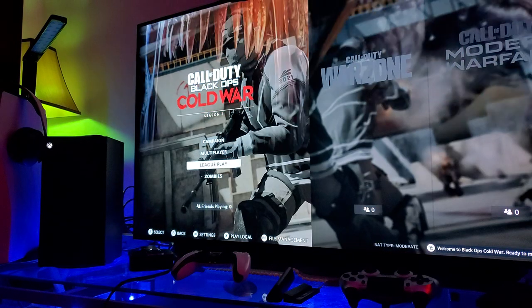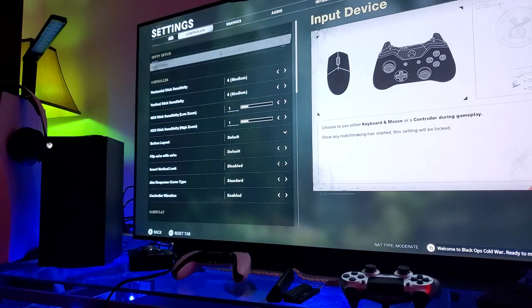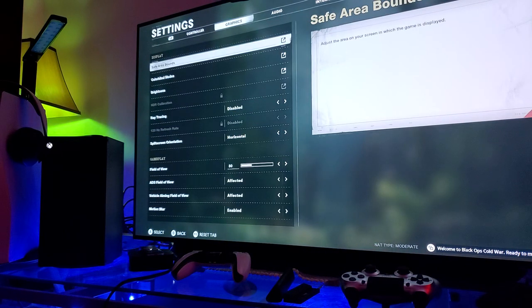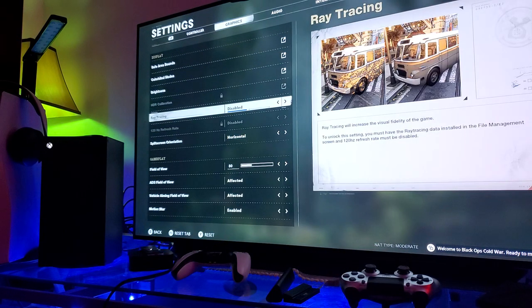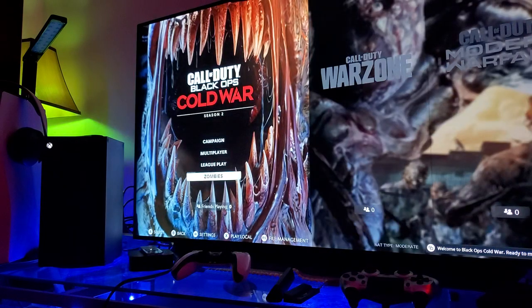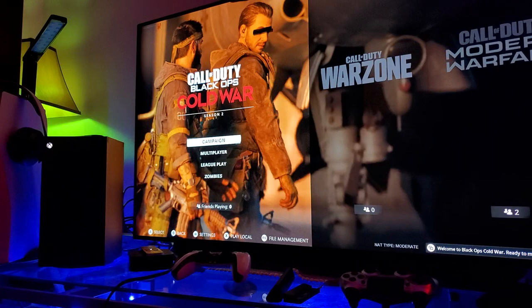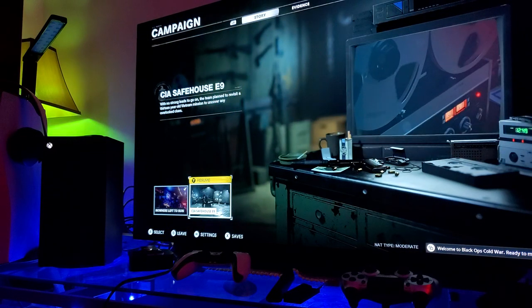All right, so let's go to settings. Let's go to graphics. Ray tracing, it's enabled. Now we can go ahead and use it, and we're gonna try it out. And the quality is gonna be better because now we're getting a true 4K with HDR and ray tracing. So now it's gonna look so much better, obviously.